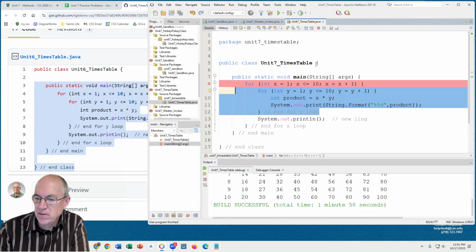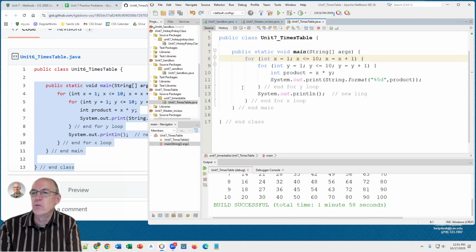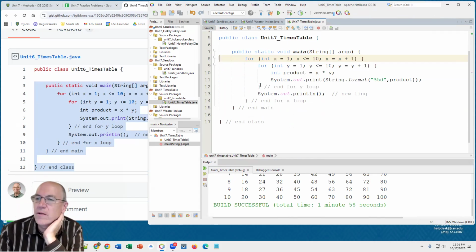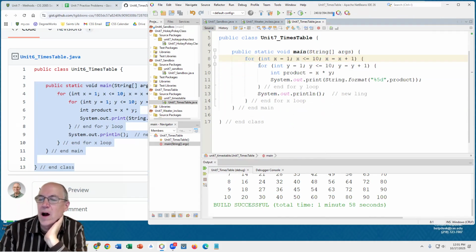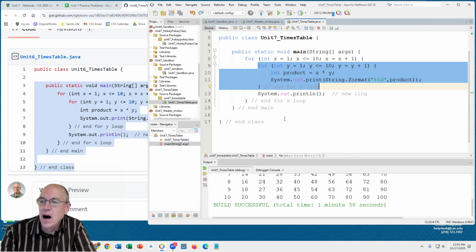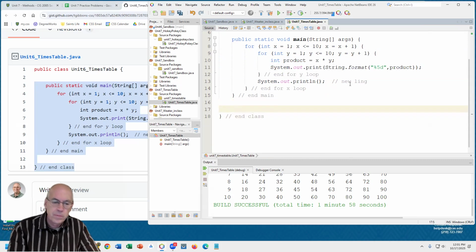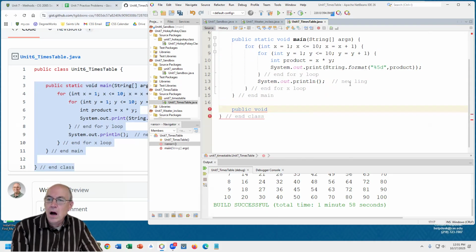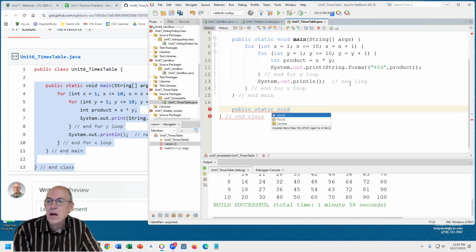I'm just going to run the rest of this to see how it works. Sometimes that's nice to be able to do, to understand how this works. I never like to have a for loop within a for loop. I always like to take the inside for loop and break it up into a method. So I'm going to add a method here, public static void.